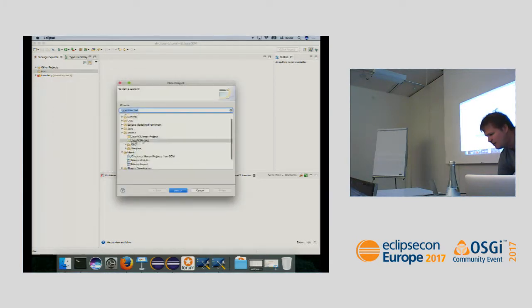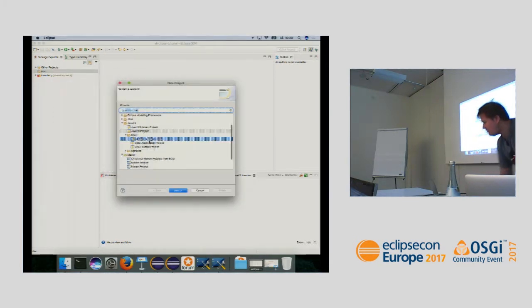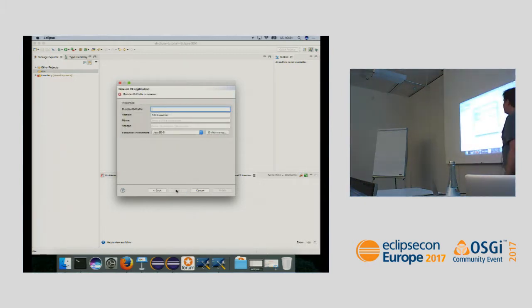And in the JavaFX section, the first item is E4 on JavaFX, E4 application projects. The wizard asks you, and that's important, for a bundle prefix. This means we are not generating one Eclipse project, we are generating multiple Eclipse projects.